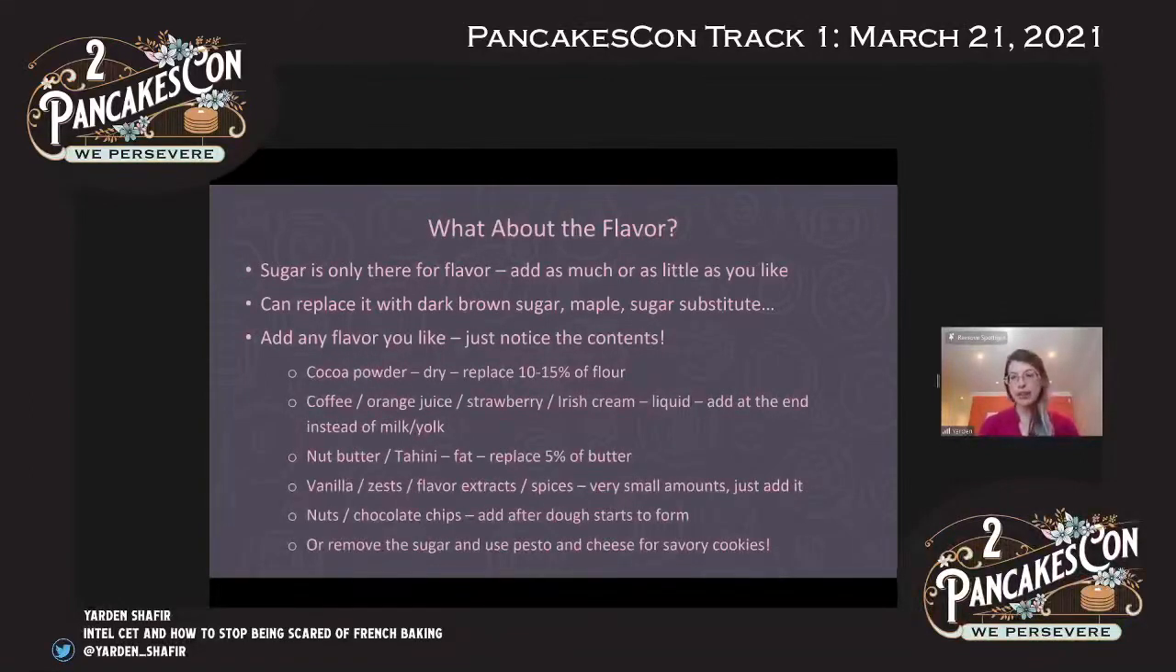If you want to add something that is fat-based, like some kind of nut butter, almond butter or peanut butter or pistachio butter or tahini, that's all 100% fat. Just replace a little bit of your butter with that and you'll get that flavor. And you'll also get that really nice color. One of the things I like to do to get super colorful cookies is make some of them with pistachio butter. That has this really nice green to it.